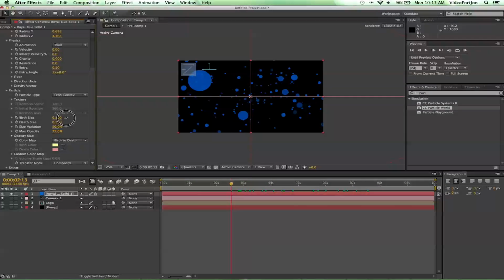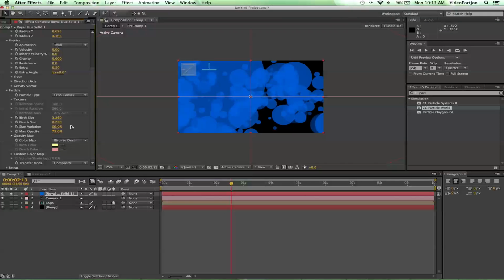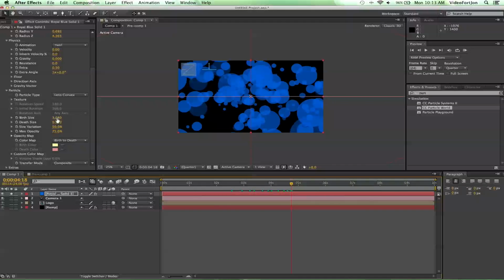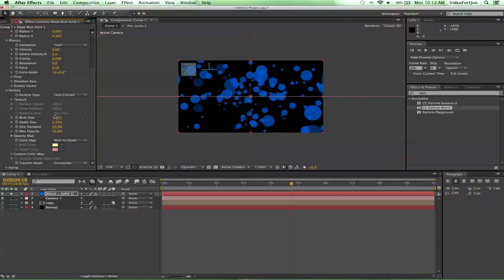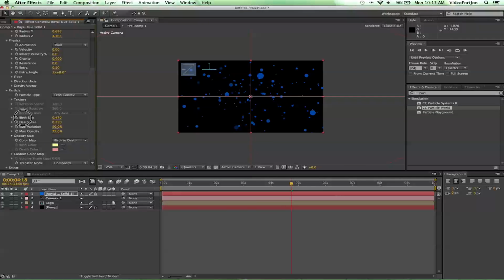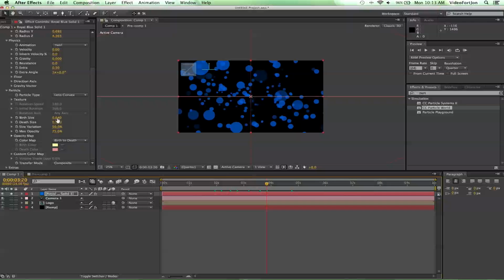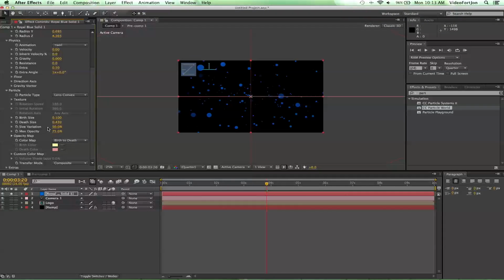You can also change the birth size so they can be super giant when they're born, and then when they die, they'll be really tiny. And so as you move through, we can see that. I don't want them that big, though. That's ridiculous. And you can also change death size so that they're bigger when they die as well. So they'll start out small and get bigger, almost like they're exploding. So you can do some really fun and interesting stuff there. And you can also do a size variation, so they're not all the same looking. You get a bit more depth and coolness to it.